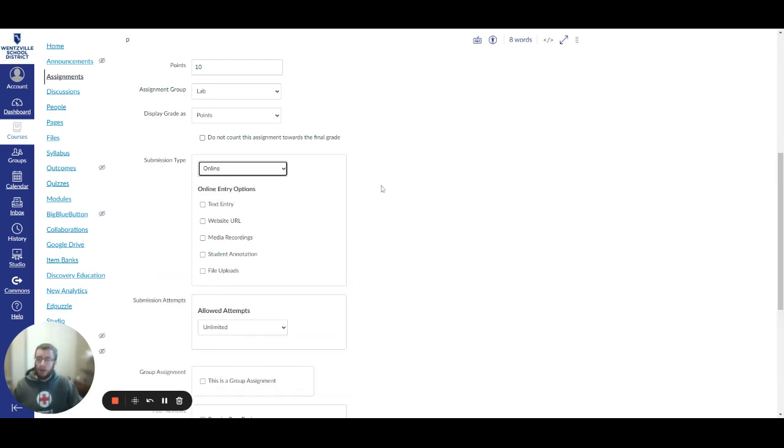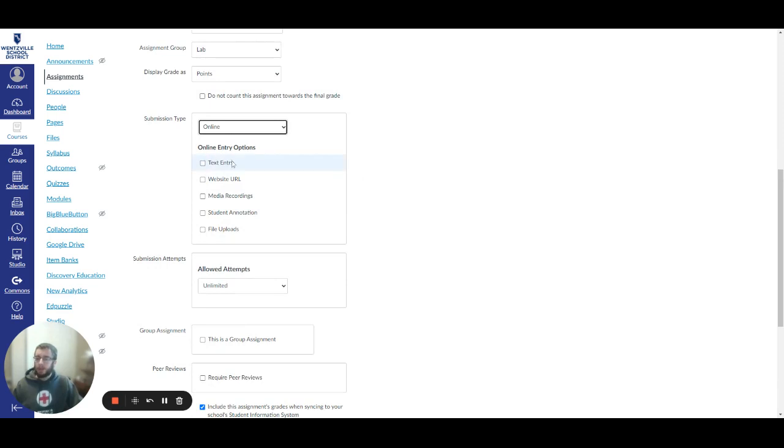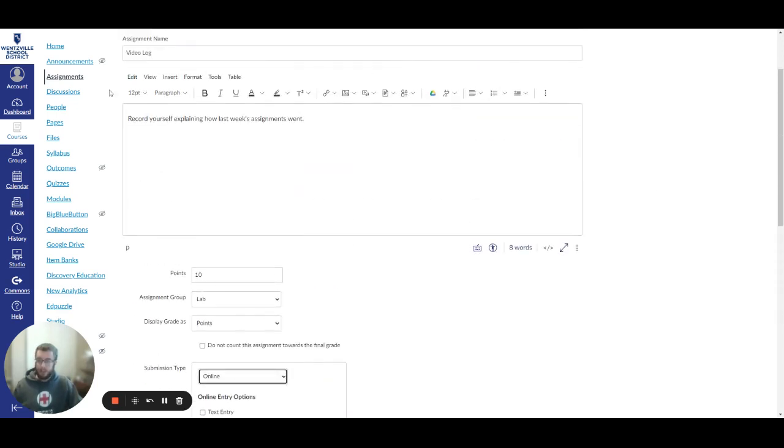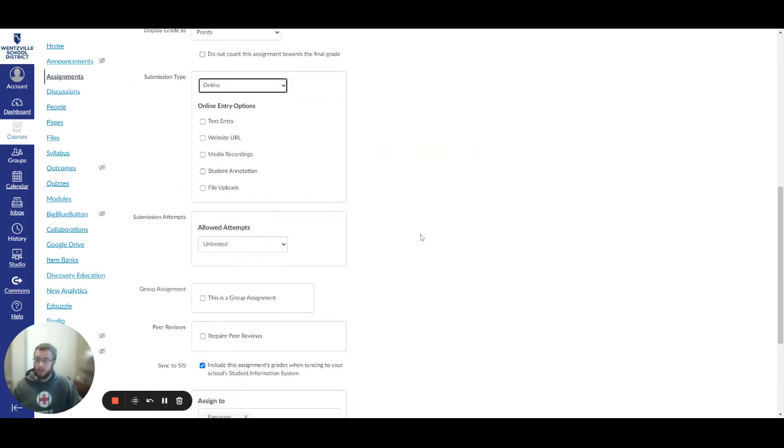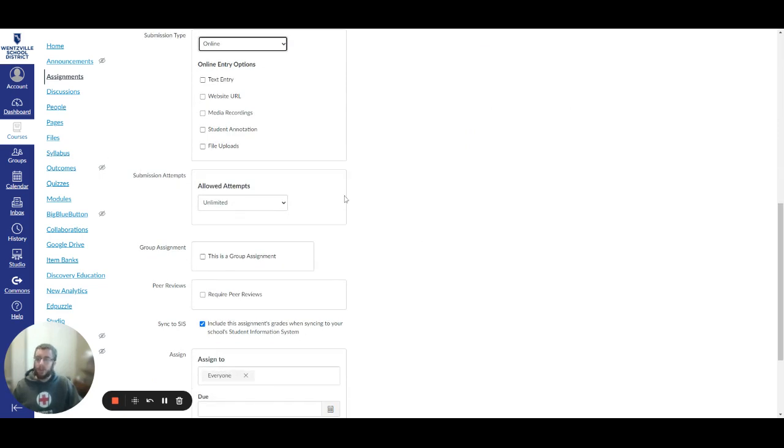External tool will be a later one. So we've got 5 different options that Canvas has for different ways that students can turn in assignments. So there's text entry. If you check that, that'll pop up with a box where it's pretty much the same box as what you have here, but for students to type in so they can add whatever they need to in there, including links and stuff.